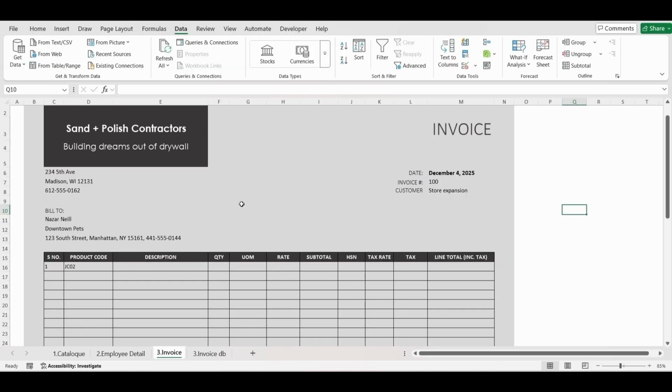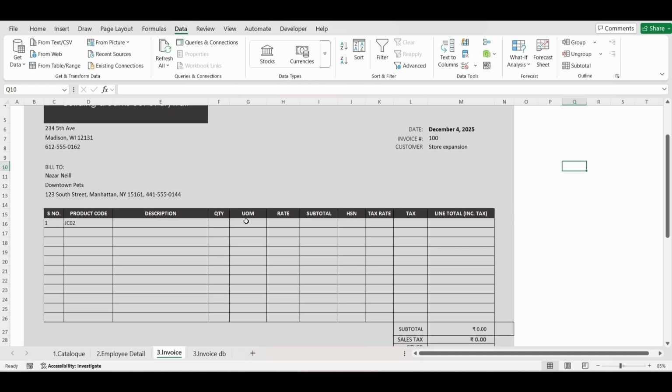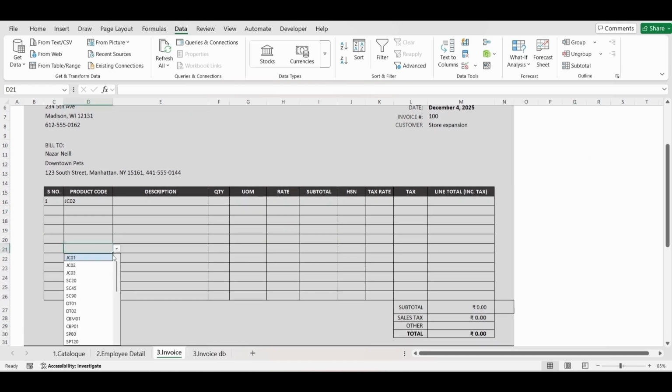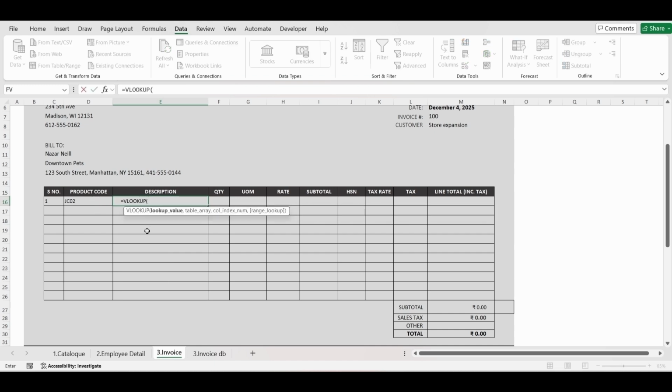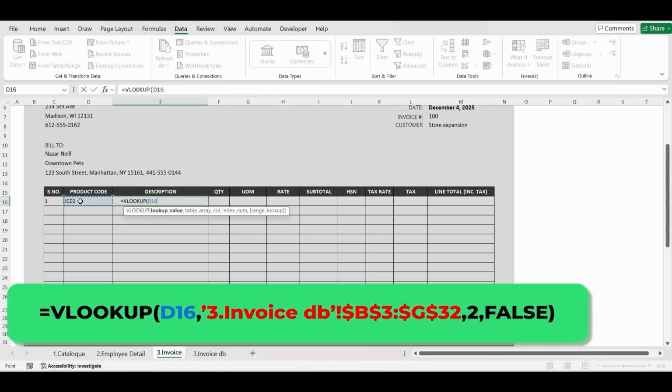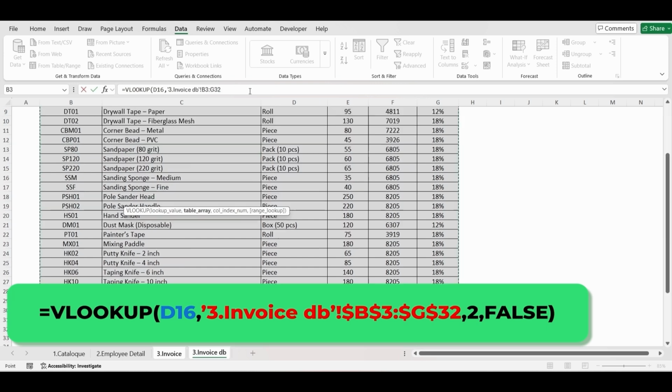So this is a starter template. First, create a drop-down list for these product codes. All the cells now have drop-downs. Let's proceed with the VLOOKUP part. We will fetch the description value using this product code from the master list. I will simply type VLOOKUP. For the lookup value, select the product code. And for the table array, select the whole table range.